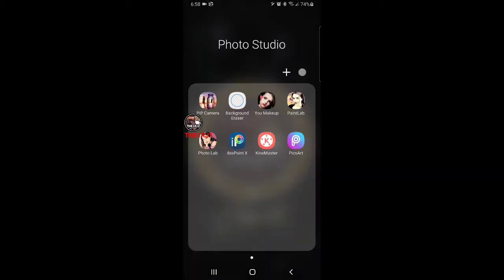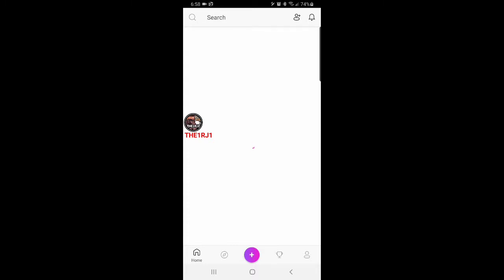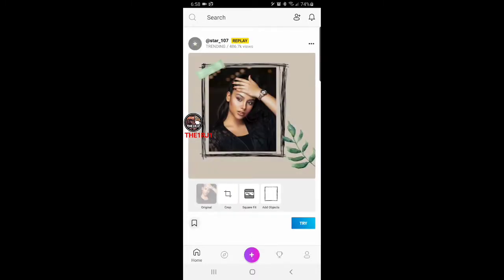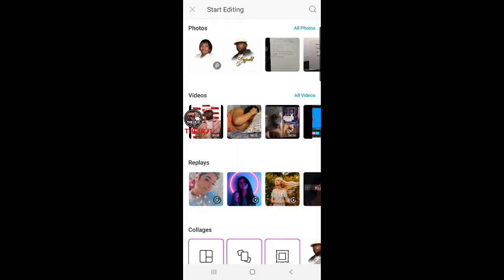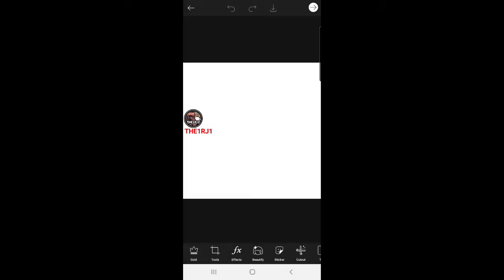First thing we're going to do is open the Picsart app and let's make something awesome. Okay, first thing we want to do is go down to the plus symbol, tap the plus symbol, go all the way down to the bottom and choose one of the color backgrounds. What I'm going to choose is this white background. Keep it simple.